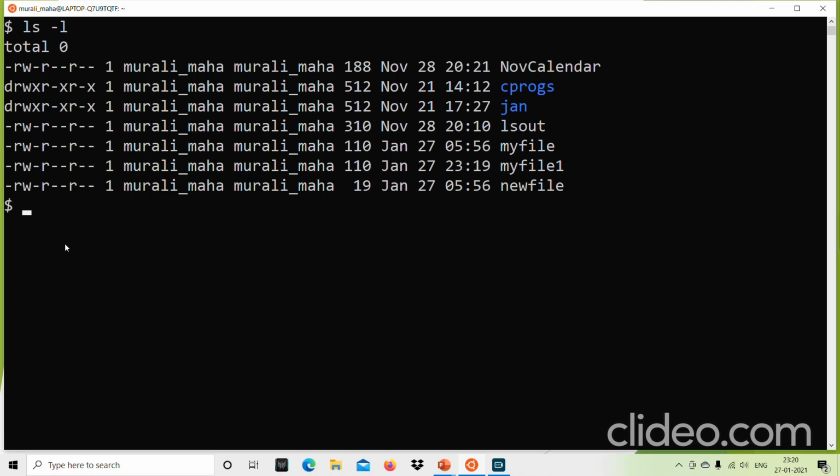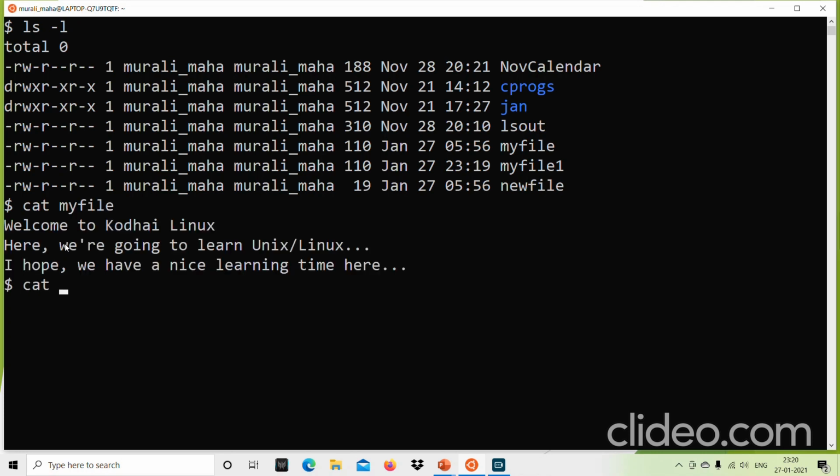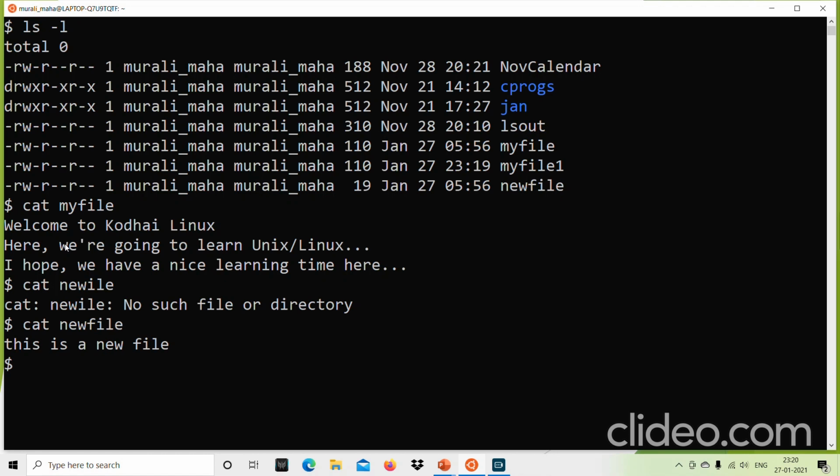Now what if I do something like this? I have myfile and I have newfile. So the contents of cat newfile. So the contents of newfile is different from myfile. Okay, so newfile has got totally different contents, but myfile has got different contents.